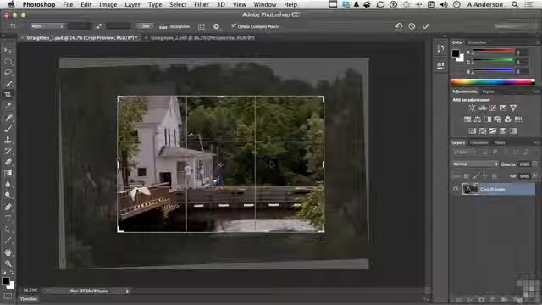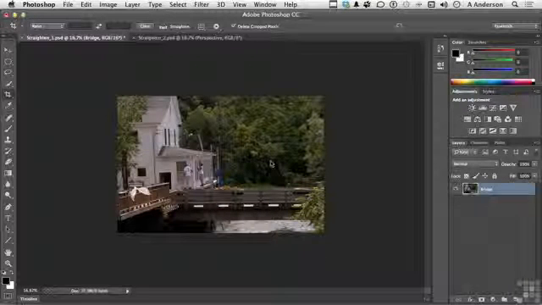Let's say we like that. We go ahead and double click. Okay, there it is. But you know what the problem is? I got the bridge straight, but now the house is leaning over. Now that's dealing more with perspective. Let's go ahead and deal with that problem in the next image.